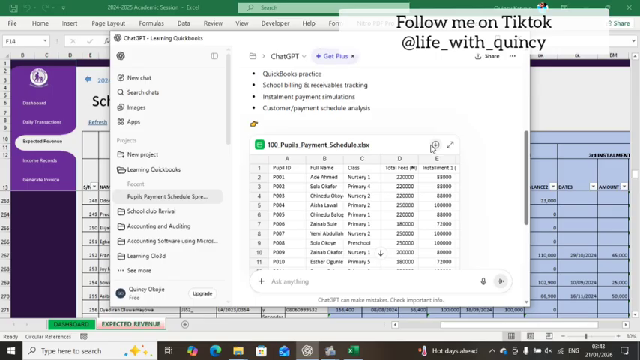I'm going to see you guys in our next video, where I'll be showing you how to import this customer list that you have generated using your AI, or that I have, into QuickBooks, so that we can see how the whole thing works.